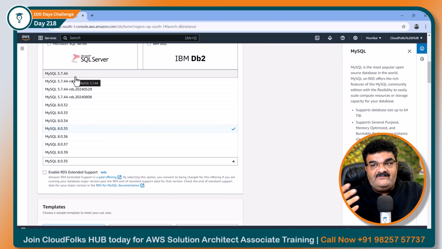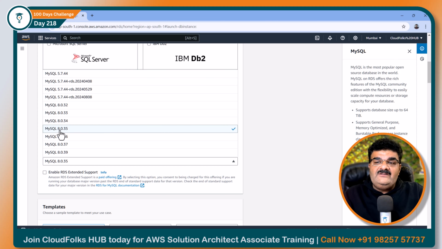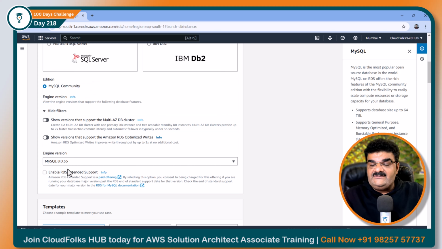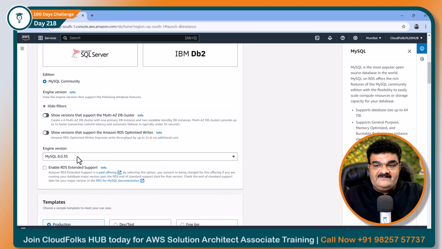So that's why they're giving us a list of versions that we can choose from, right? You have to ask your programmer which version is suitable for your requirement. Then you have to choose it. I am going with the default option, MySQL 8.0.35. Now you may have a question: I have my own on-premises database and I want to migrate it to RDS. How can I do this? You don't need to worry about this because in upcoming days, we are also going to talk about the Database Migration Service. Definitely we will discuss it. Right now we are just creating a MySQL database.